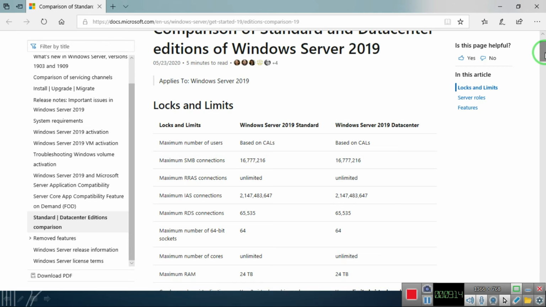Now you can see it starts with the maximum number of users. We can see the maximum number of users in Server 2019 Standard and Datacenter, based on CAL, meaning Client Access License. A CAL is needed when you purchase a license for the server. With the help of this, we can categorize how many users we have and how many users we can purchase licenses for. Licenses work on two things, per user or per device.